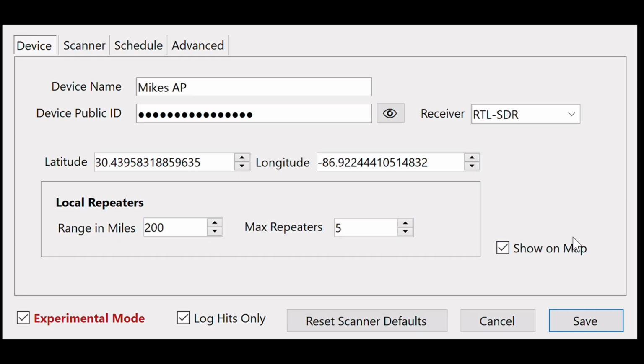The show on map is on by default, and it's going to use your lat long, but it's going to adjust that. It's going to put that about 3 to 5 miles away from your actual location here. So it's not going to be like sitting right on top of your location.